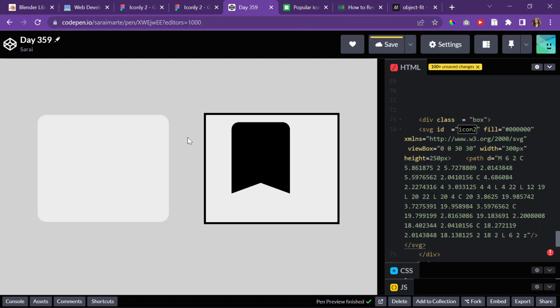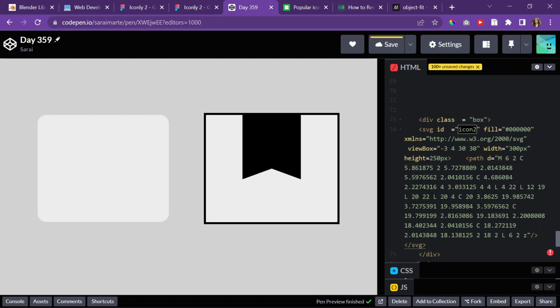Alright, but I still want it to be in the center. That's not in the center. So I could do maybe 3 to move it to the right. Are you serious right now? -3. Alright, and then to bring it down, I could do -3. Okay, now it's at the center.